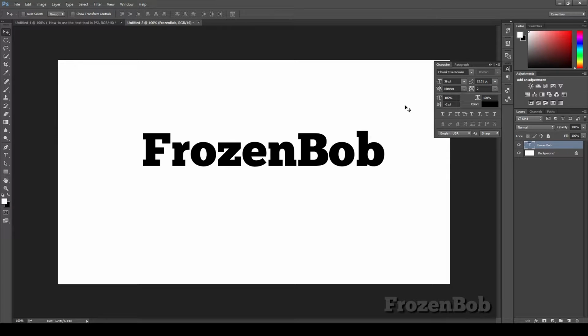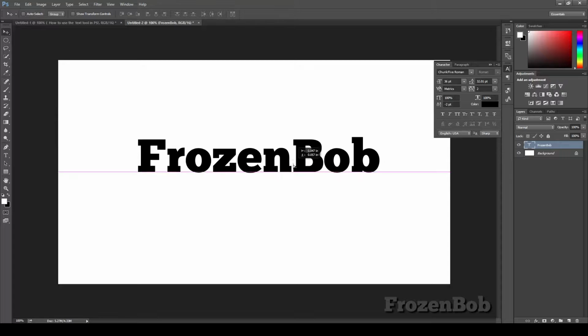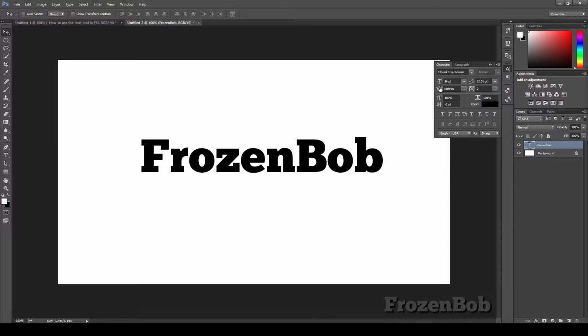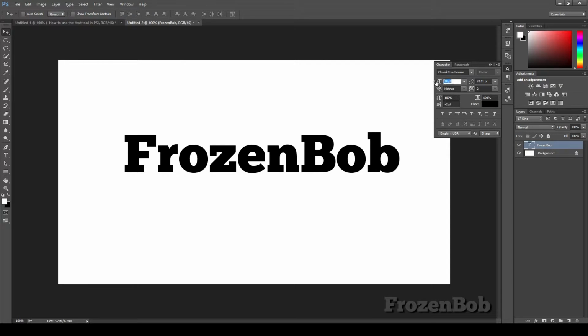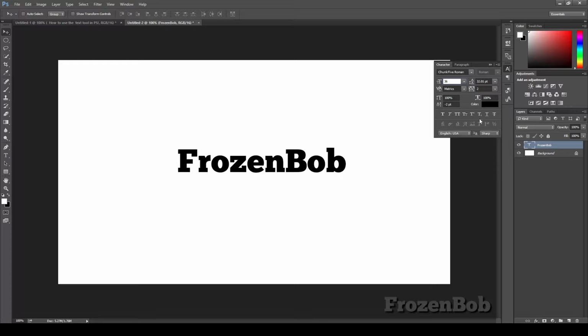Keep that character menu open. This will be very useful for us in the future to manipulate our words. So let's just run through the basic tools here. This is just to change the size of your words, all similar to using Word. That should be very familiar to everyone.